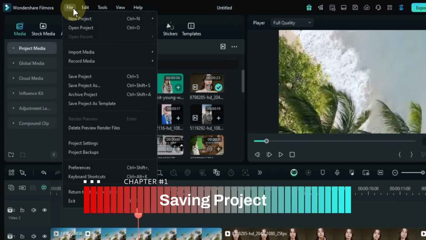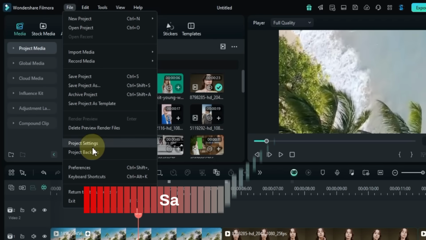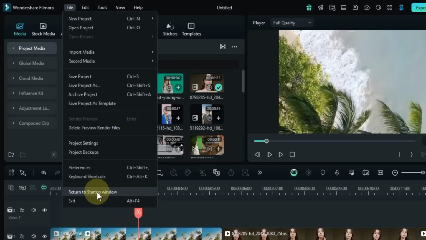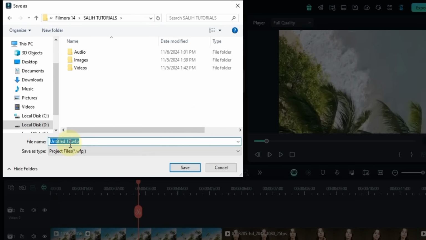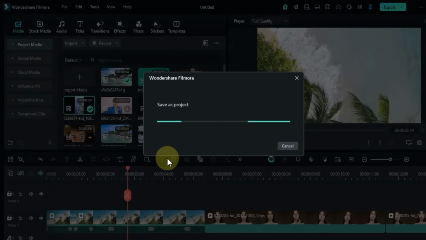The File menu in Filmora 14 provides access to core file operations. For now, let's click Save Project as to save your work. The shortcut for Save Project as is Ctrl plus Shift plus S. It's essential to save your project regularly to prevent data loss and keep your progress safe. After entering your project name, click the Save button, and your project will be saved.